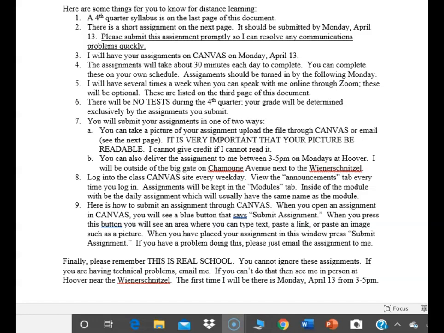And then your assignments are kept in, if you look at the sidebar, one of the tabs that says modules. You open that up and you'll see the assignment inside. It'll usually have the same name as the module. It's just the way we have to do it. We have to put the assignments on an assignment, but then I put them in the modules. But I might have more than one assignment there. So you want to look inside of modules, not inside of assignments.